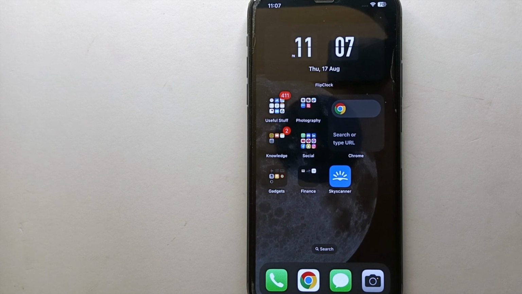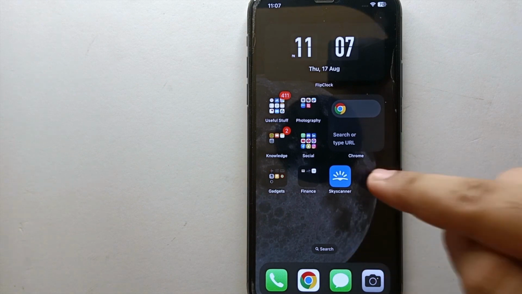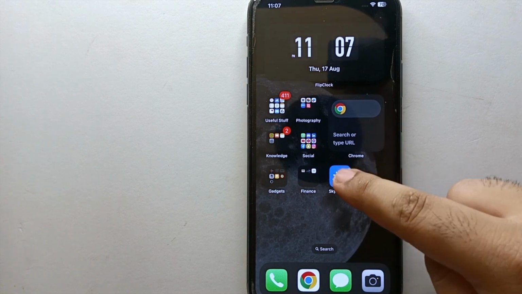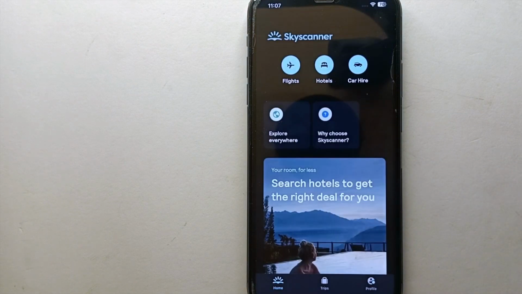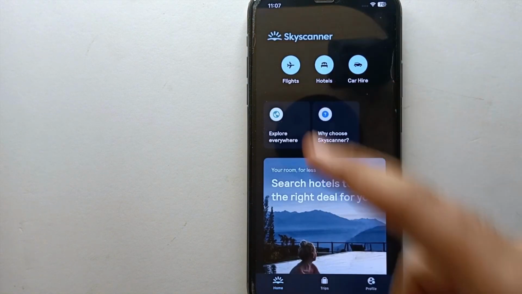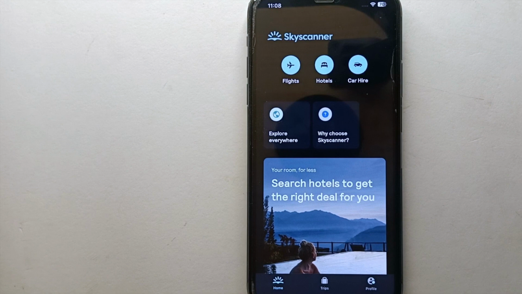First, you have to make sure that you have already installed the Skyscanner app from Google Play Store or App Store. Once you have installed it, just simply tap on its icon to open the app. Once the app opens, you will see this interface. This is how the app looks.